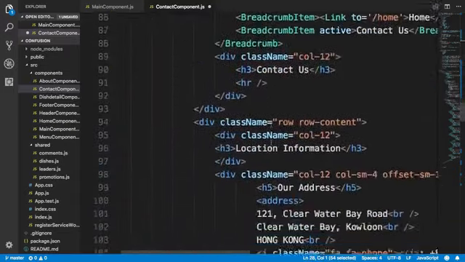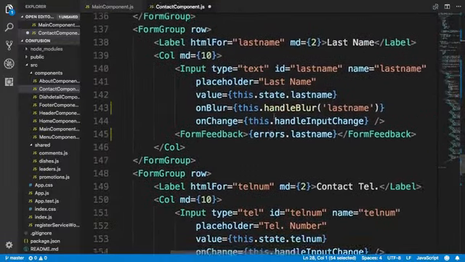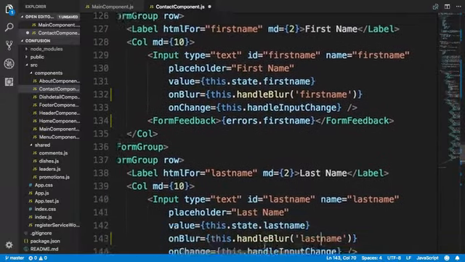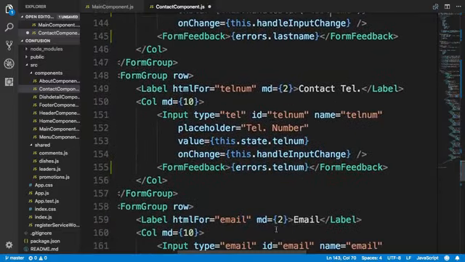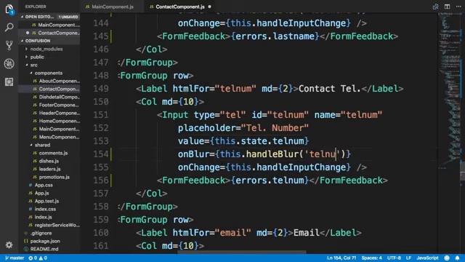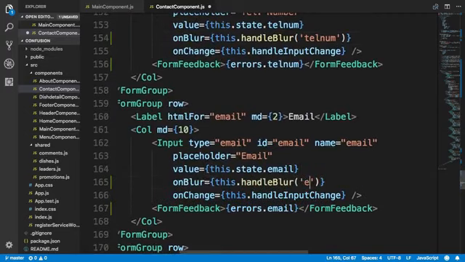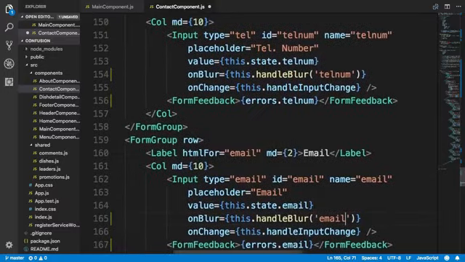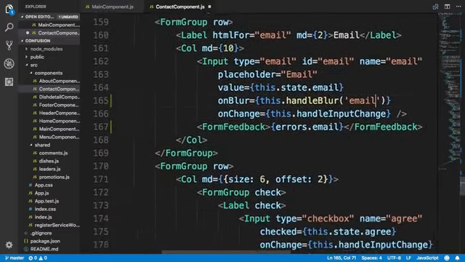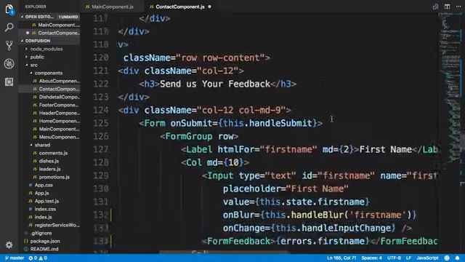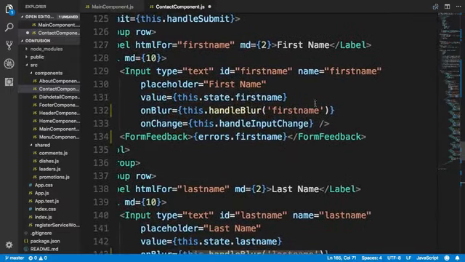So we have now, again going back to the form, I have invoked the handleBlur for the first name, the last name, then we'll invoke that for the telnum and also for the email. Not only that, for each of these 4 fields, I will also set the valid flag for each of these, so that if this field is not valid, then the corresponding error will be set appropriately.